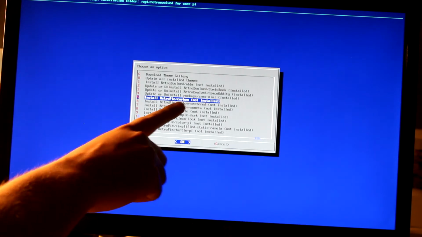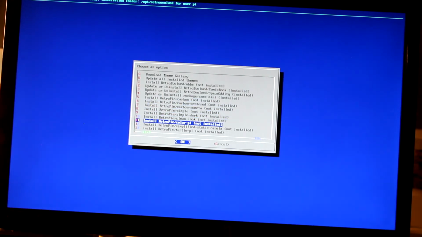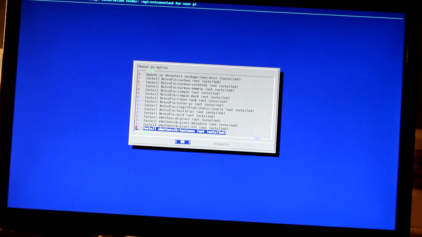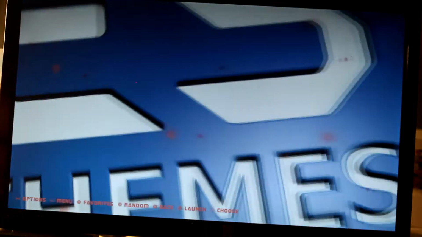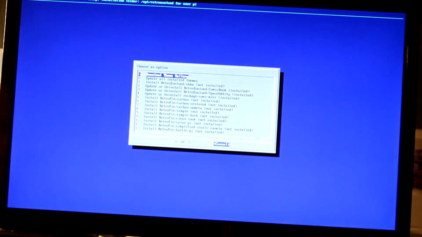This is the one that comes with RetroPie normally. It's called Carbon, Simple. There's a whole ton of them. So you just go through and experiment with these and see which ones you like. If you don't want to just install them randomly and test them out, there is an option to preview them to kind of get an idea. You can also go on the RetroPie website if you're super interested in RetroPie themes and you want to see more what they look like.